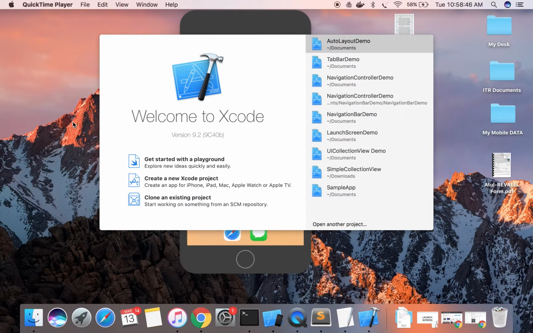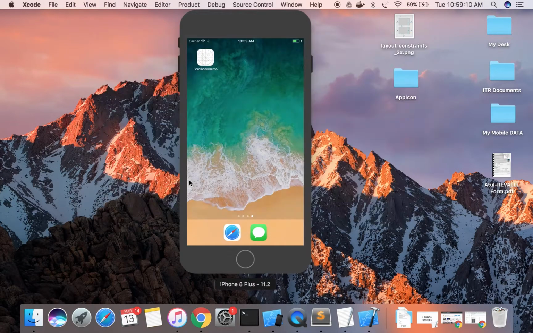In this session, we are going to learn how we can add a scroll view to the storyboard, and I will be doing this using Swift 4. Let's get started with a new project. I will be creating a new project using Xcode version 9.2. So click on create a new Xcode project.